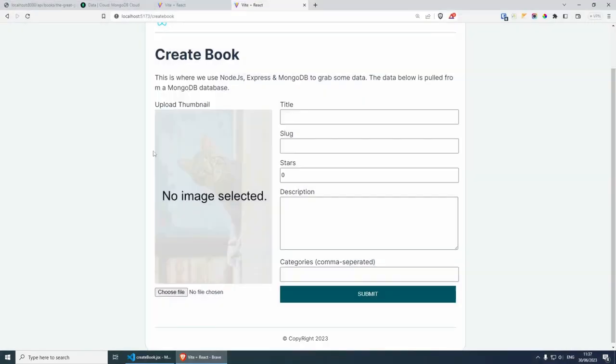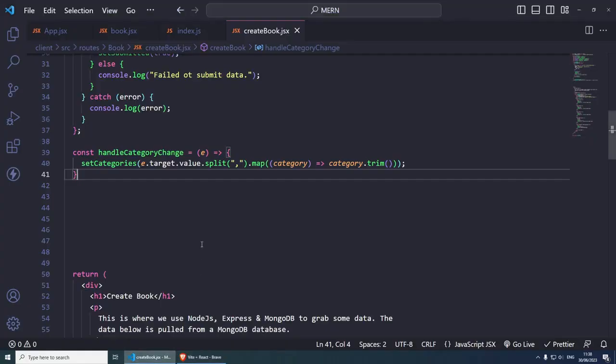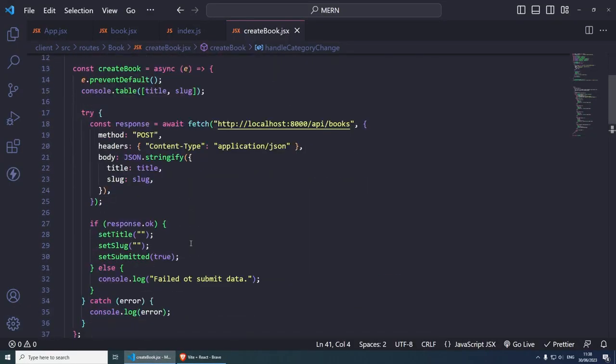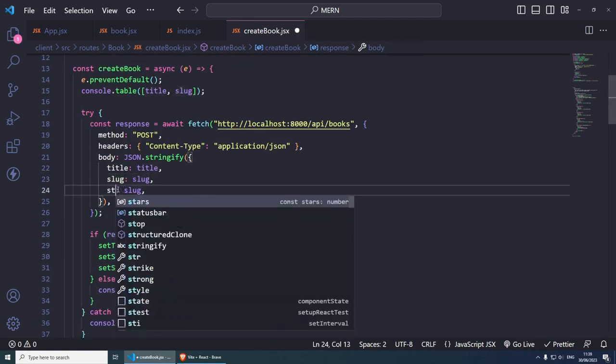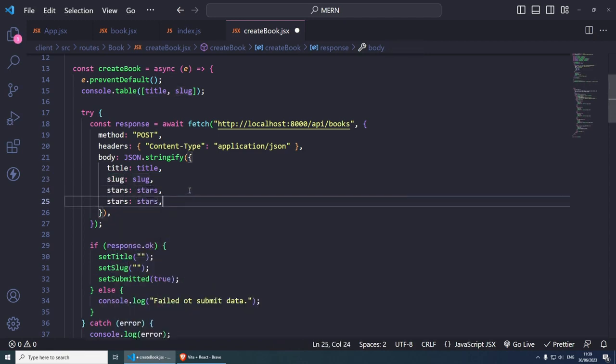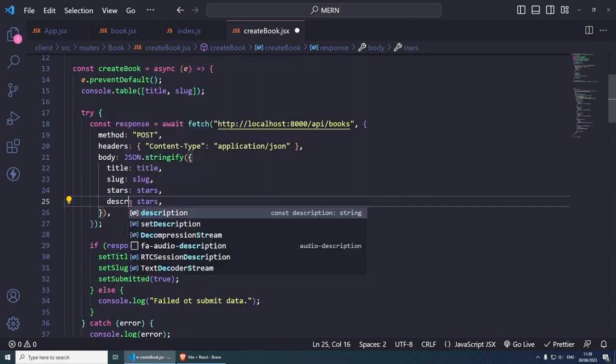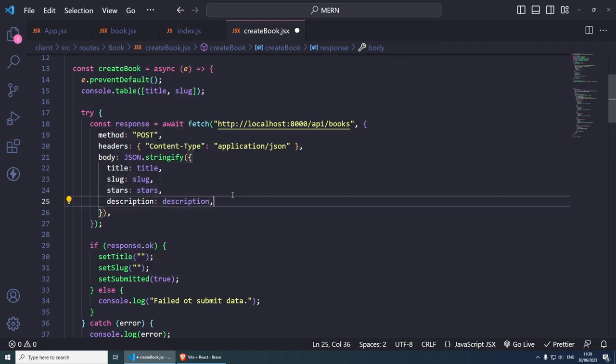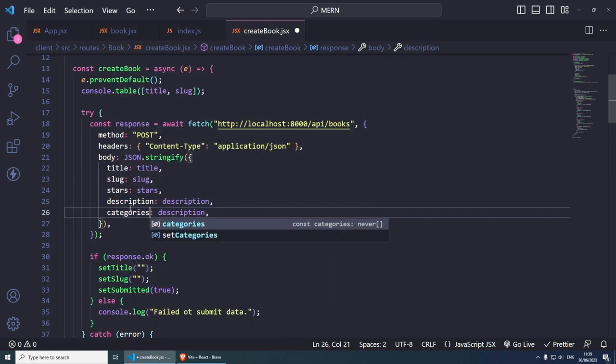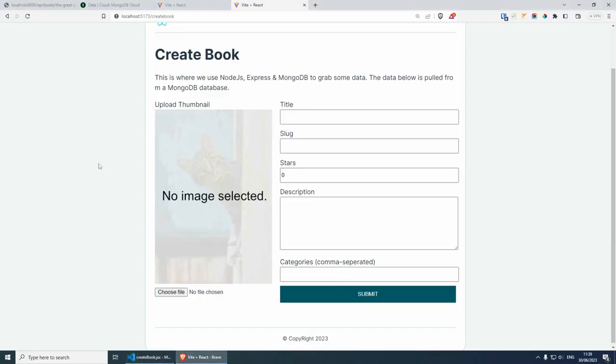Now if I go back super quickly, refresh, and what are the categories? Let's do science, romance. I think that's working. Okay, cool. Now let's have a look at how we can submit the data, and that would be exactly the same as before. So where we have the title and the slug, we can do exactly the same thing. And then the thumbnail I'm going to leave.